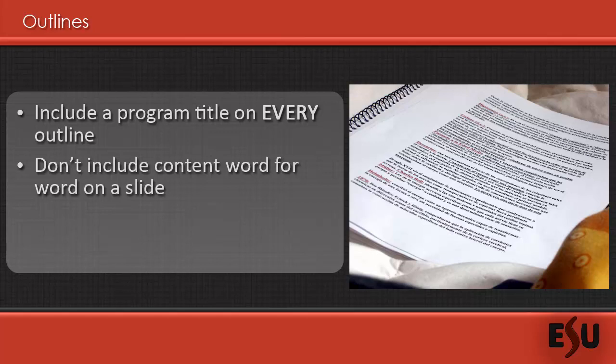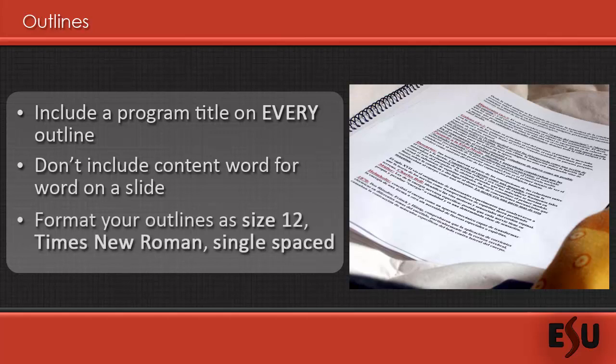As for formatting the outline, make sure to use size 12 Times New Roman font. Use single-space lines. Make sure not to include any images either. The document should be text only.